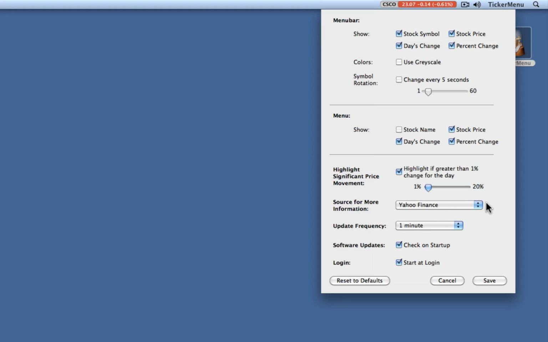Other preferences. You can choose the source that you want to use when you get more information about a stock. These are the various locations, the websites that are available. You can change the frequency with which TickerMenu retrieves stock data. The default is 1 minute. If you'd like for it to be less often, you can change that value here. Two other items. TickerMenu automatically checks for software updates when it starts up. If for some reason you don't want it to do that, you can uncheck this box. And it automatically starts when you log into your account. And again, if you'd prefer that not to be the case, you can simply uncheck this box.